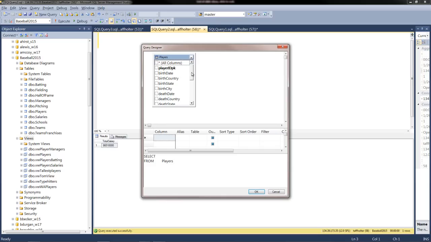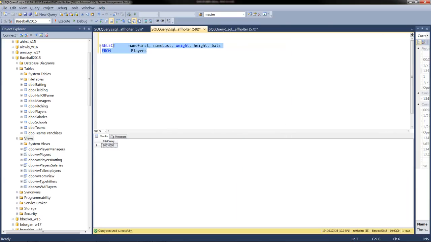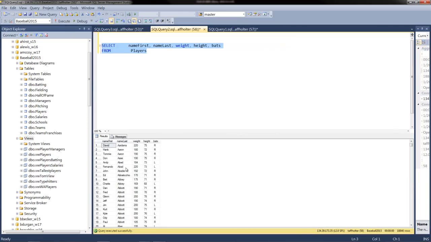and now I can come in and say, you know what, I would like to have the first name, then the last name. I might want to have their weight and their height, and I want to have bats in here. Okay. Now look what it's doing down below, folks. It's generating my select statement for me. I can go ahead and click OK, and look what it did. It built it for me, and I can run it.